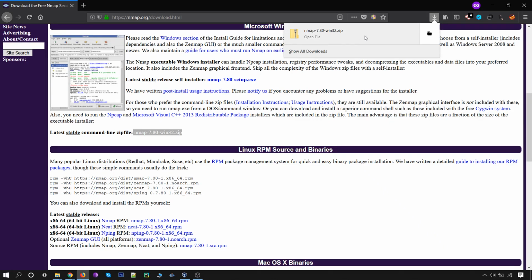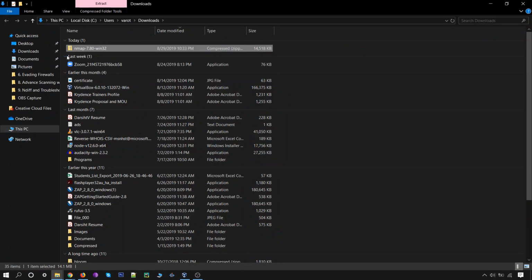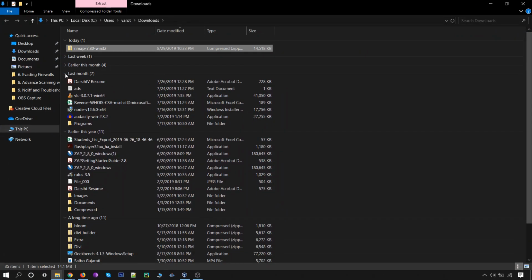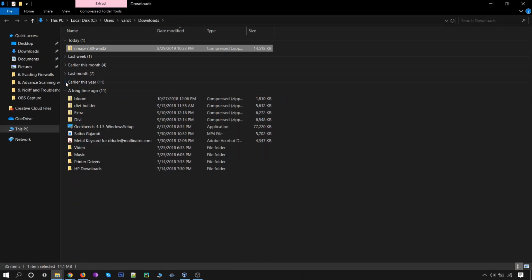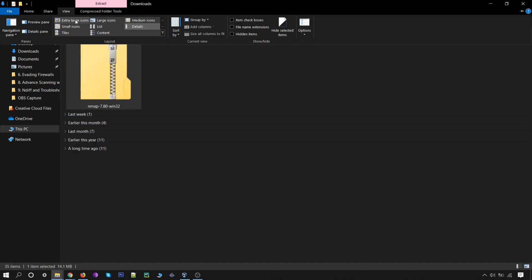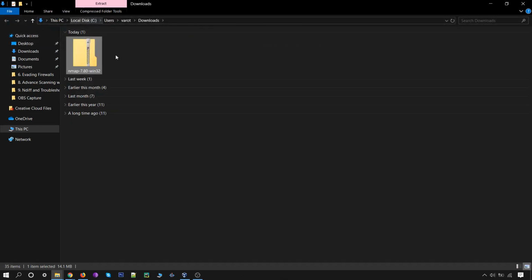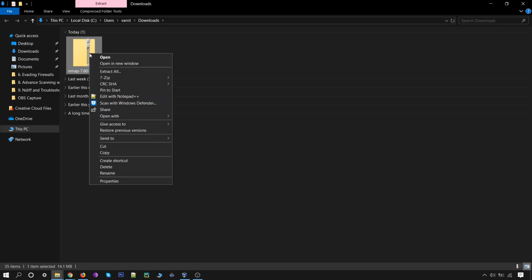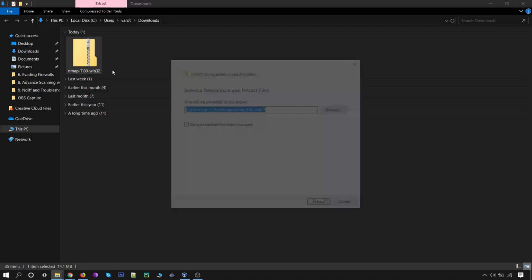Once the file has been downloaded, open the folder where it has been downloaded. Okay, so this is our file. What I will do is extract it here. So right click on this and click on extract all.